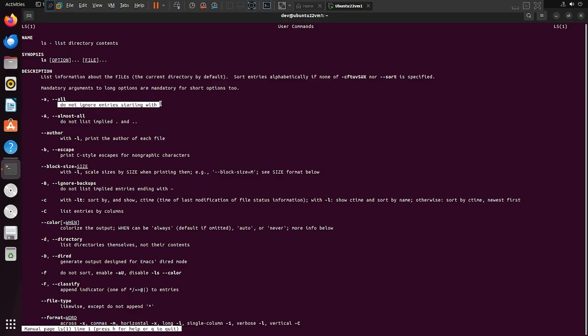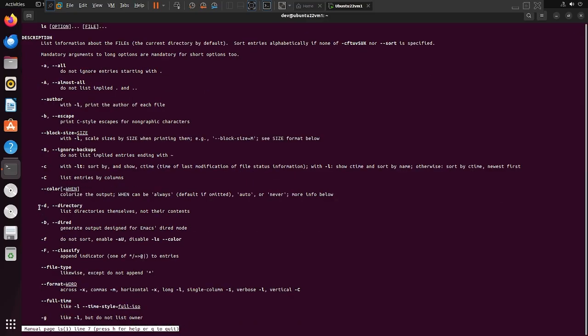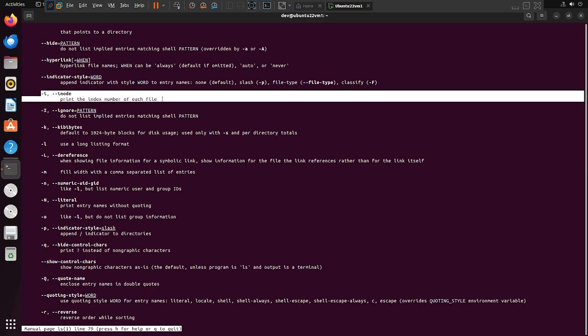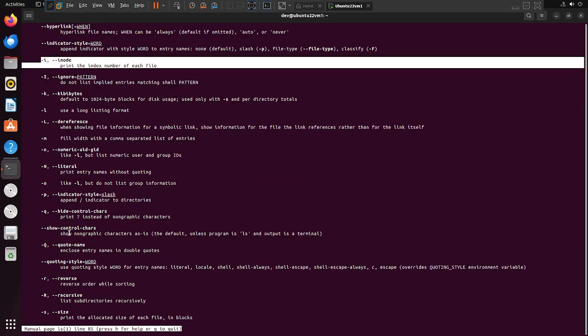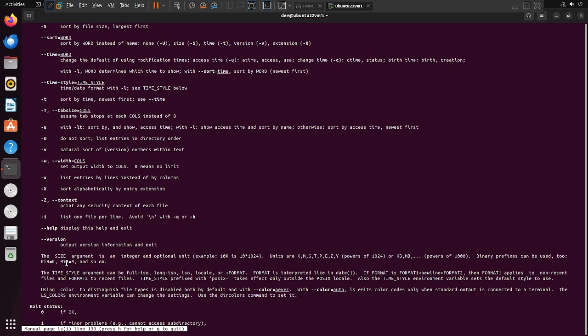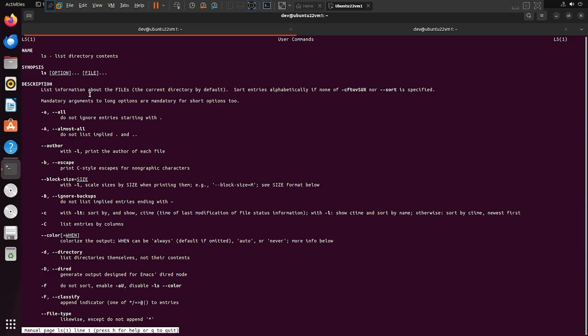It will also display the files or directories which start with a dot. Then there is hyphen block size, and we have a lot of options available. Hyphen i for inode displays information, and a lot of information is available. So we'll try to understand these one by one. What I will do here is create a duplicate cell, and I will refer to this manual documentation.